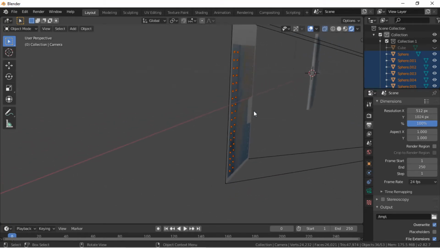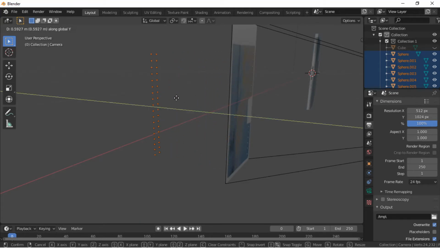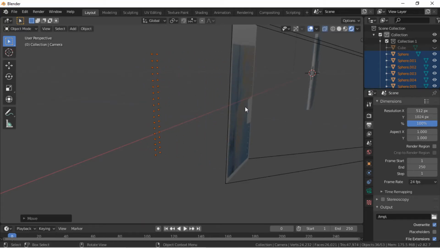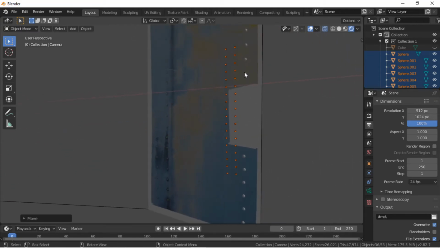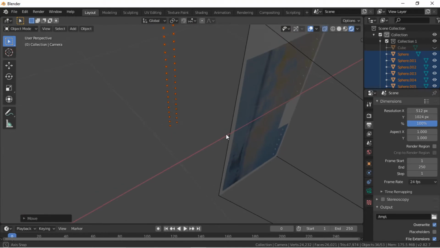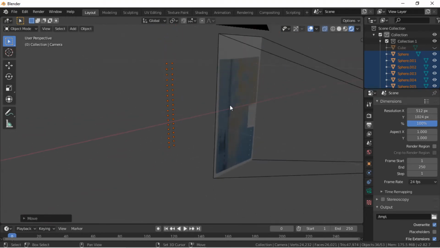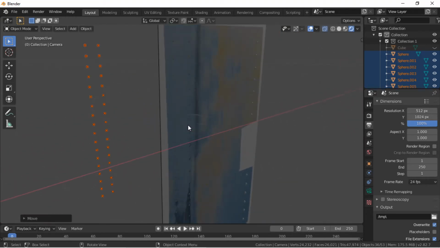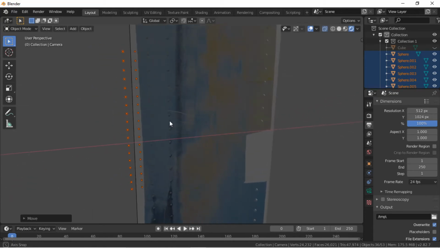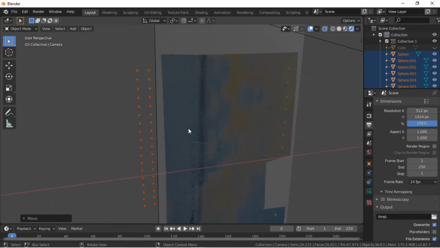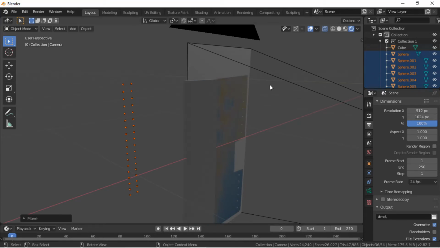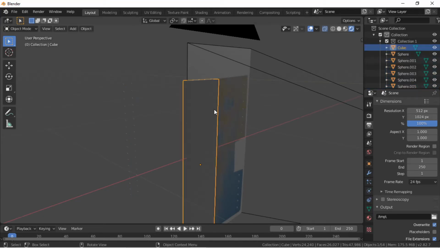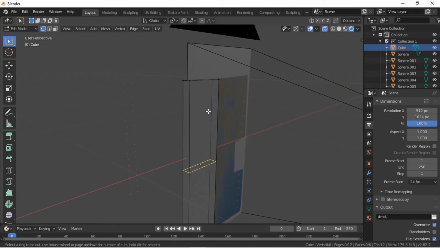And we're going to go G on Y. We're going to bring that back, and we could actually probably bring those out a little bit after. So that's G on Y. And now we can unhide the cube. Click on that, Tab, Control and R.